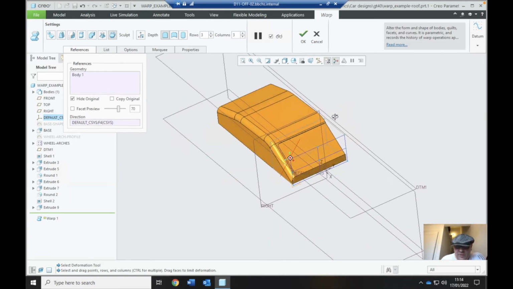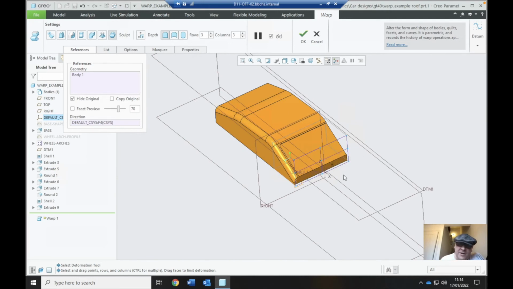And now what I want to do is drag this out. I'm probably going to need to add some more rows and columns, so let's just add a couple more on there. And I'm going to start with the line closest, and I'm going to pull that out. Now obviously you can go quite a long way, but I'm just going to go to about there, and I'm clicking on the whole line. So I'm looking to pull out the whole section of that line to create the shape I want.